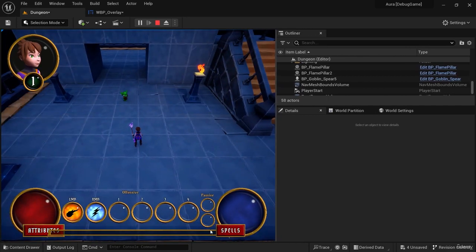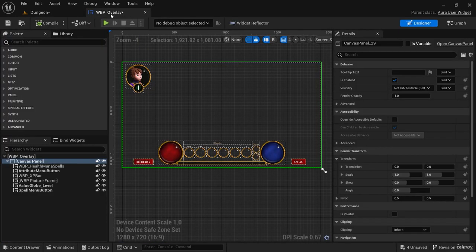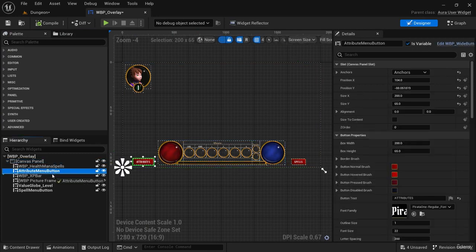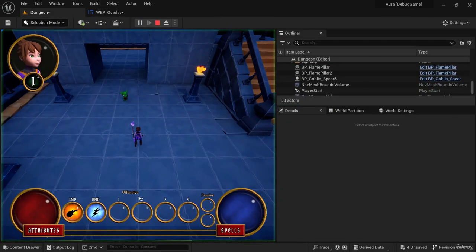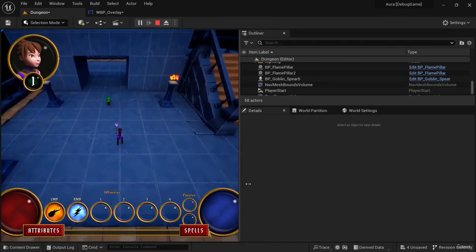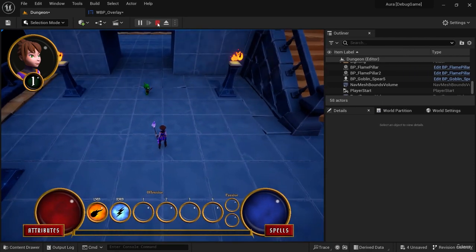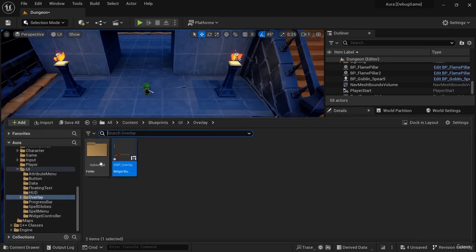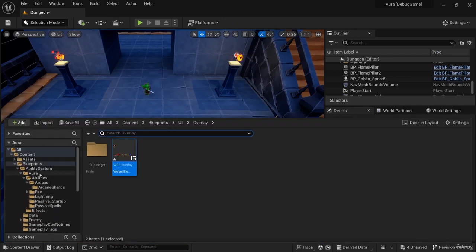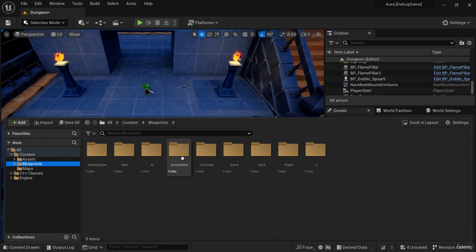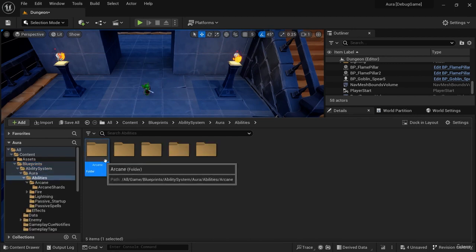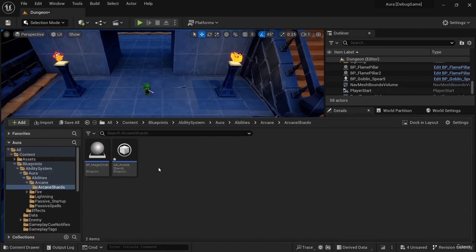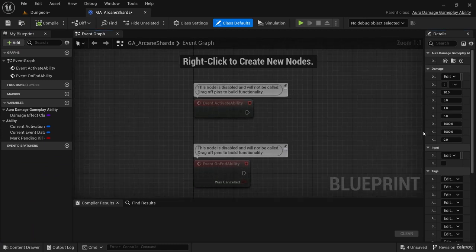And I'll go ahead and make attributes and spells both in front of the XP bar as well. So I'm going to take attribute menu button and drag it just under XP bar, like that. So now I can use those even when testing. So that's going to make things easier for me. Okay, so I'm going to close the overlay and go back into Blueprints, Ability System, Aura Abilities, Arcane Shards, and I'm going to open Arcane Shards.